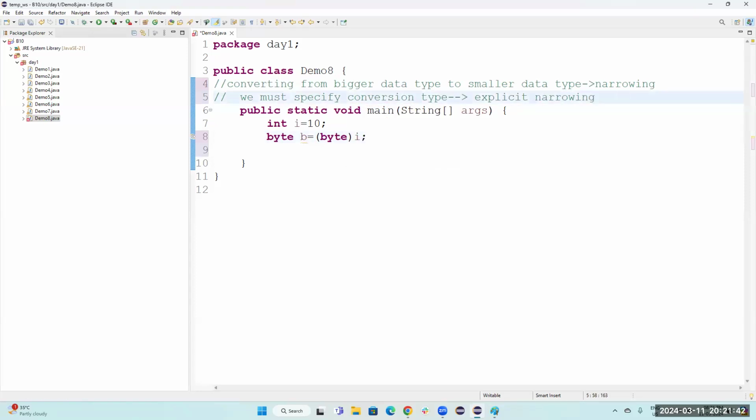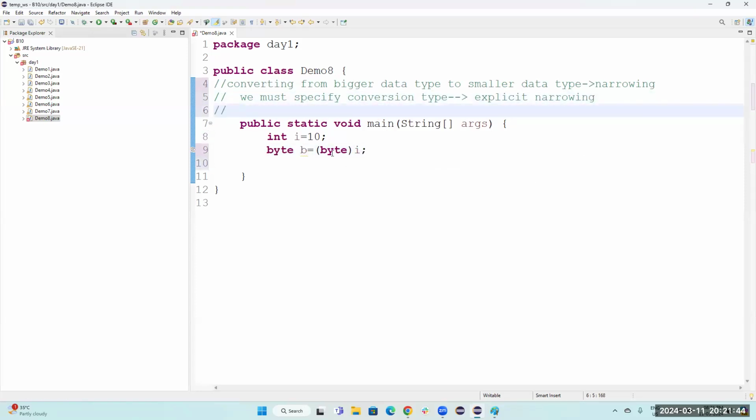Please observe this carefully. Ulta, you need not worry. What is ulta? Example, I'll say byte a is equal to 10. Then I'll write a code int j is equal to a. What is happening? Tell me. Widening. Yes, sir, widening.